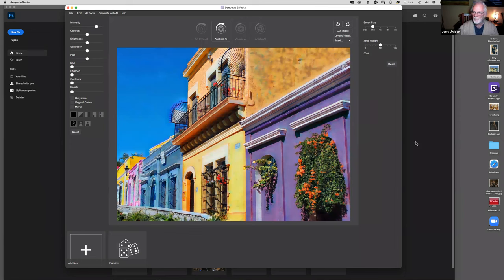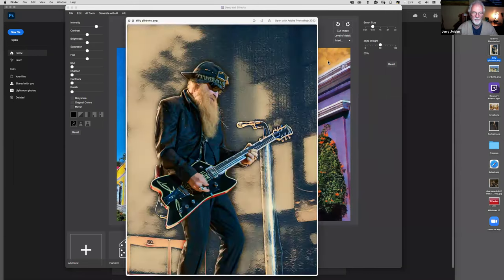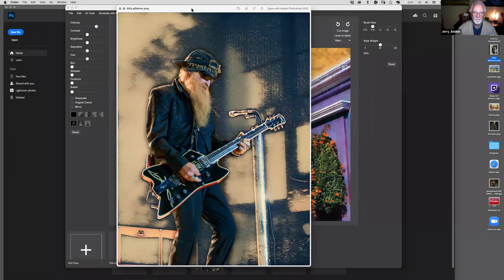One of the things I experimented with was this picture. Let's see if I can get this to come up. Can you see Billy Gibbons? Is he on your screen? Yes. Okay, good. Notice the background that was all created in Deep Artifacts.